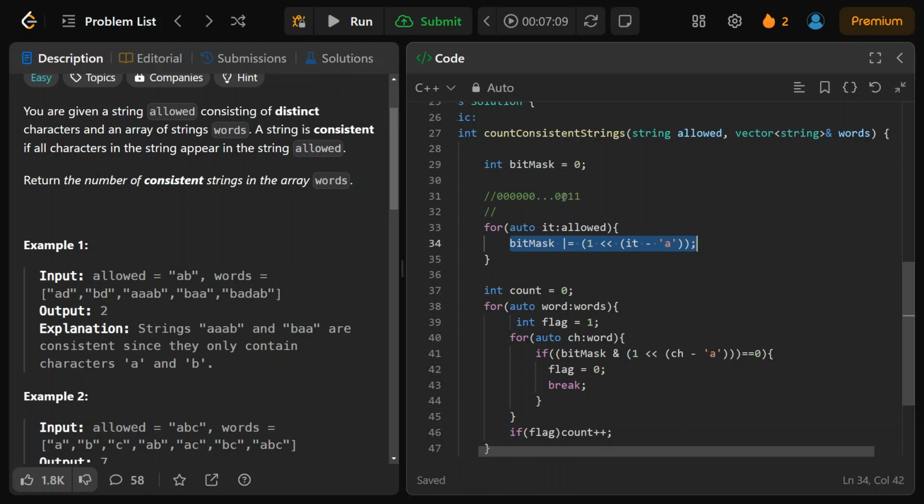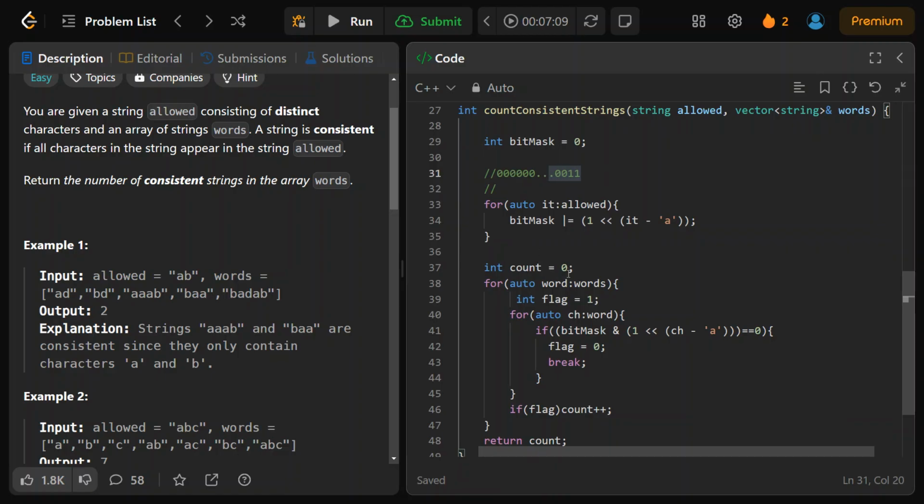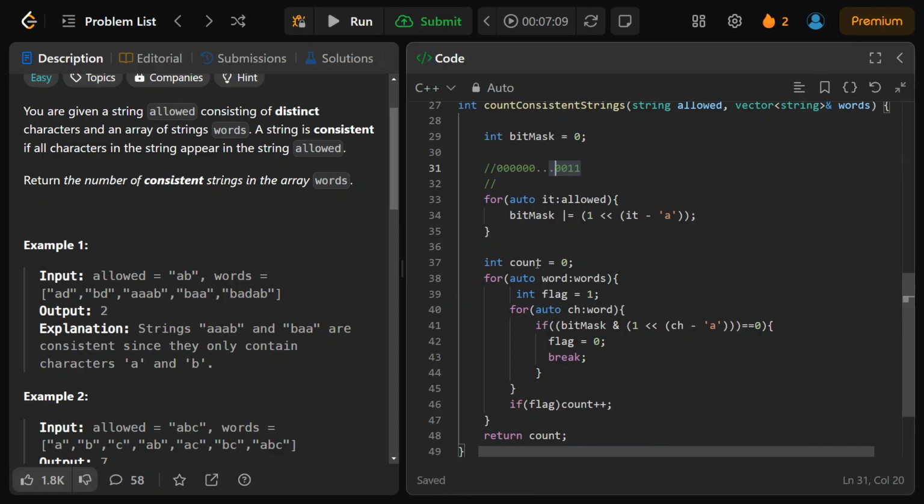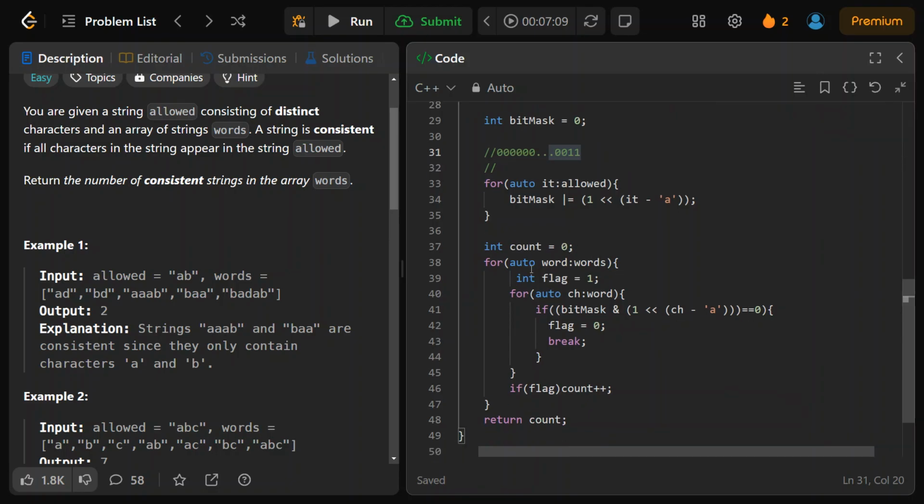So this is our string, a 32-bit string. Now I will come here. Again I have taken this count variable, which will simply count the number of consistent strings. I am doing the same thing that I have done before, traversing through this vector of strings, and I have taken this flag value as before. The only difference is that instead of s dot find, finding the value in the set, I will be finding the value in the bit mask.